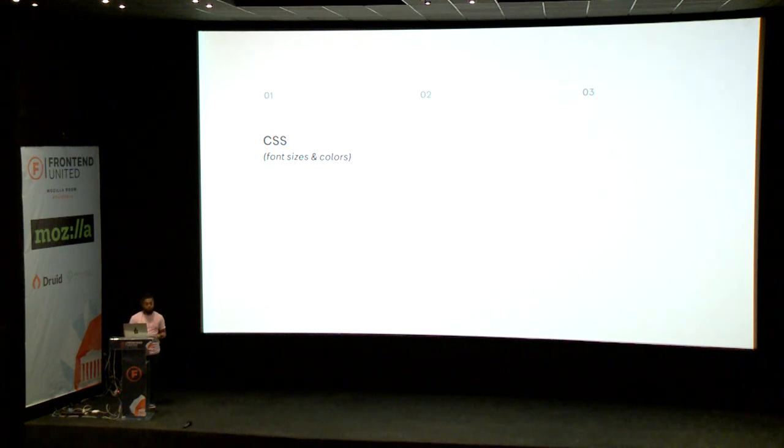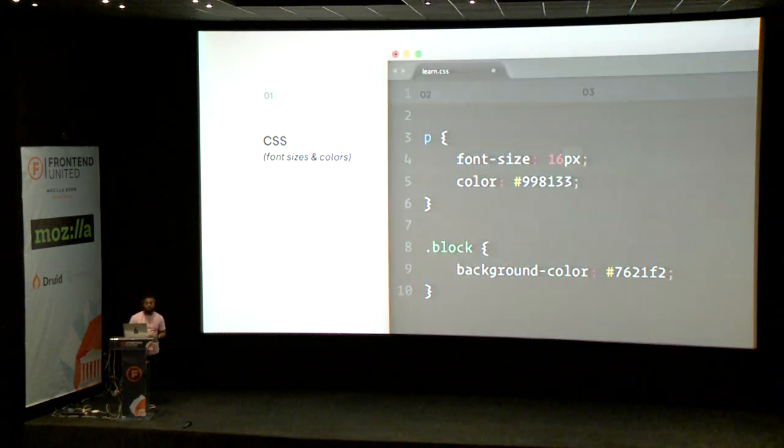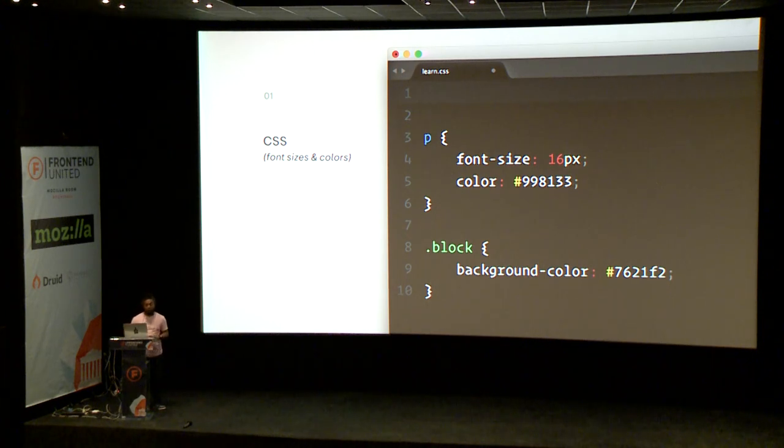The first thing that a designer can learn is CSS, but not all of CSS, just font sizes and colors. That's a really easy place to start. And if you're a developer, this might be a little bit elementary, but if you're a designer, don't worry about layouts, don't worry about responsive. You can leave that to your engineers, at least for now. Just learn font sizes and colors, and they're really easy to learn. To specify a font size, you write font-size, and then you write the font size, and then you write the units next to it. Pretty easy. And for colors, you use hex colors, and you can just specify them by saying color, colon, and then a hex code next to it.